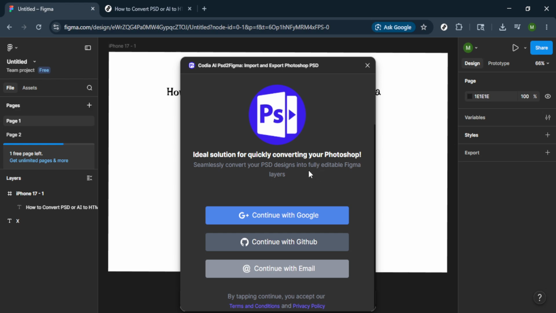At this stage, it's time to convert your PSD file into HTML. Depending on the complexity of your design, the plugin can handle multiple layers and effects, making the transition smooth and efficient. Just follow the prompts provided by Codia, and in a few clicks, you'll have a working HTML structure based on your PSD file. And there you have it.